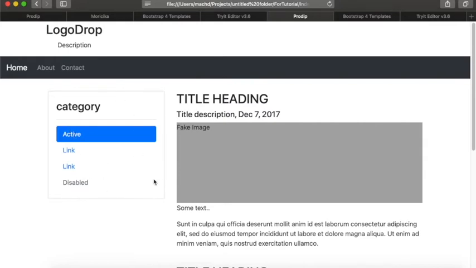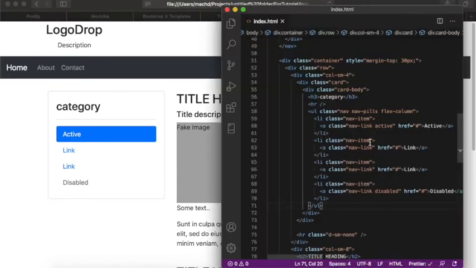Okay, let's go back to the code and I want to give the name to it. This is just a tutorial, so I am just naming it.